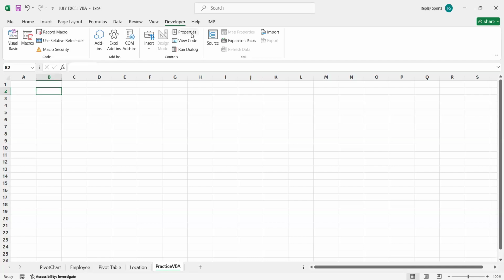Here you see Properties, View Code, and Run Dialog. There is a VB editor which is attached to Excel, but it is not seen by default. If you want to write any code, VBA programs are saved in that VBA editor. To see that editor, you have to click on View Code.